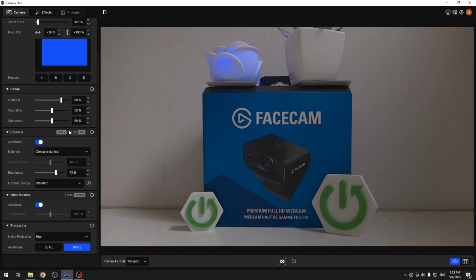In today's video, I'll show you how you can easily restore exposure settings back to default on your ELGATO Facecam MK.2.